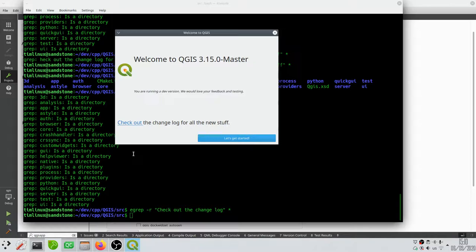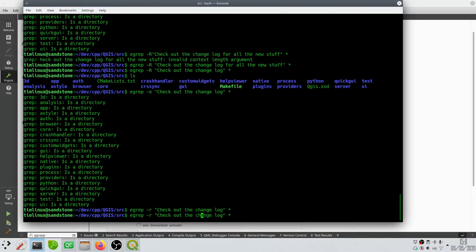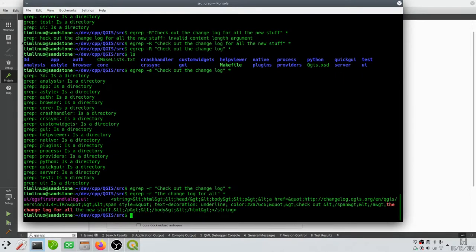Maybe that's because this part here is a hyperlink, and it's probably going to have some a href stuff around this. So maybe if I searched just the changelog, for all something like that. Oh, okay, there we go. First run dialog. Okay, jackpot. Now if you can read through all this here, you see it's got an href here, change log, and then for all the new stuff.